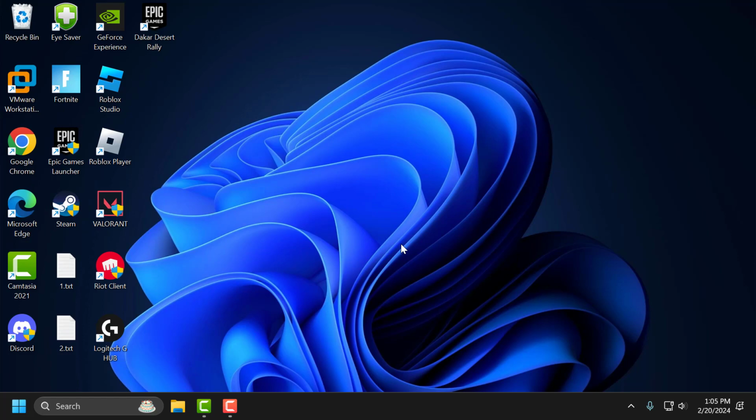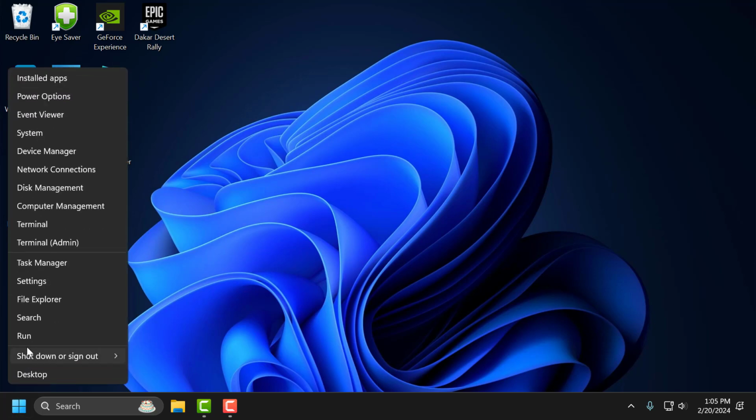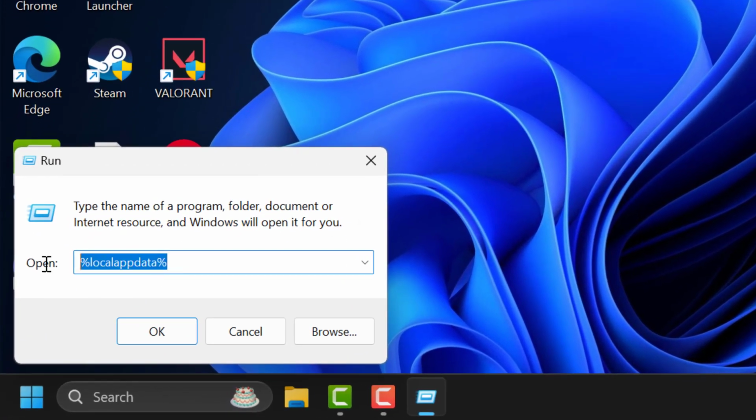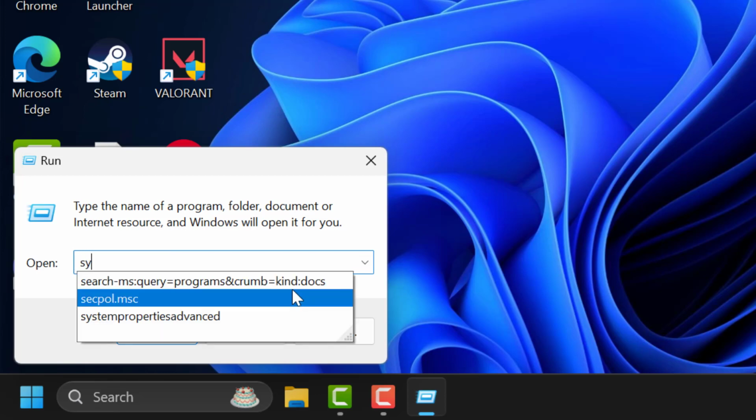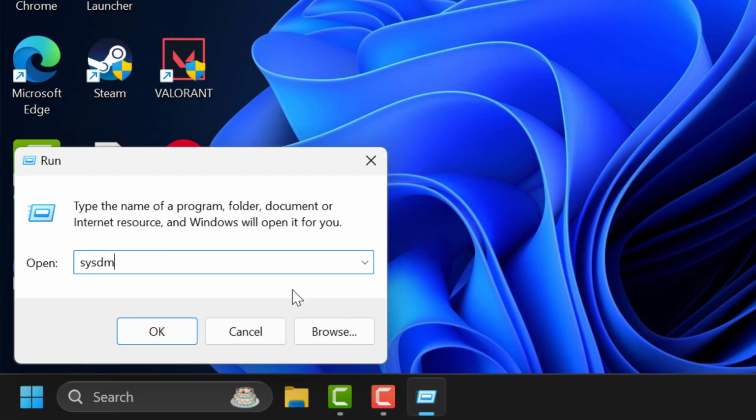The second solution is to adjust the paging file size. Doing this will make our computer run more smoothly and will free up our RAM. To do this, right click on the start icon and select Run. In the Run window, type sysdm.cpl. Click on OK.